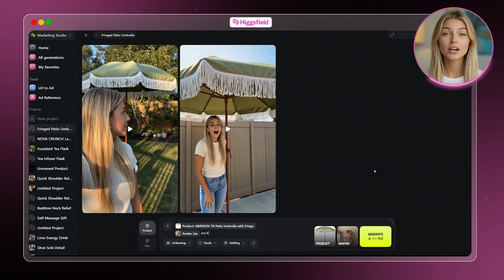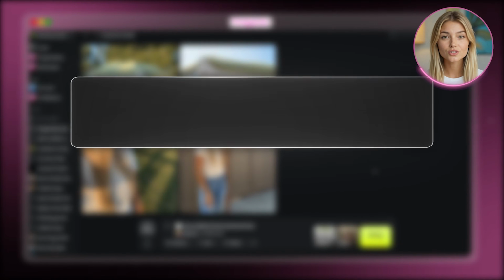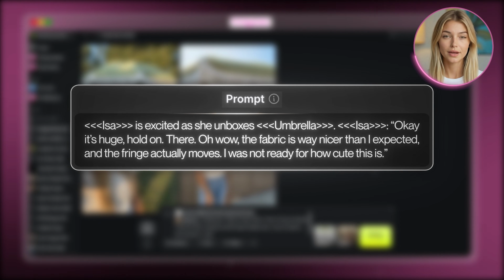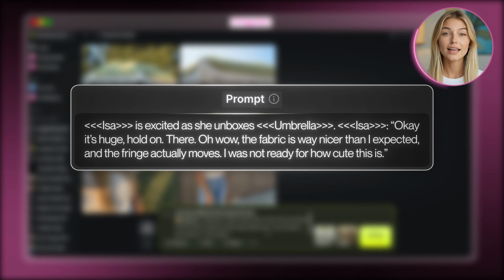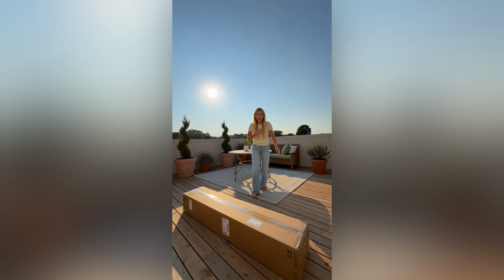And this one looks slightly better. The unboxing is the one where I write the prompt differently since I also describe the emotion that she's excited about opening it, and the unboxing preset builds the whole reveal on its own. I click generate.